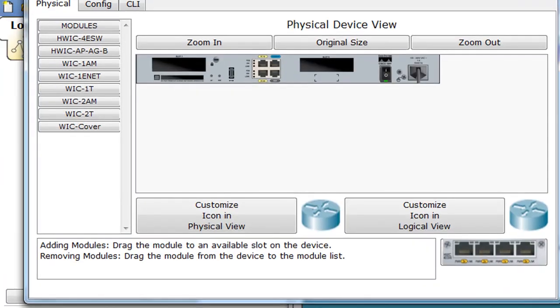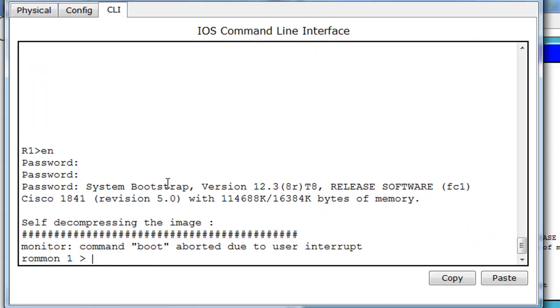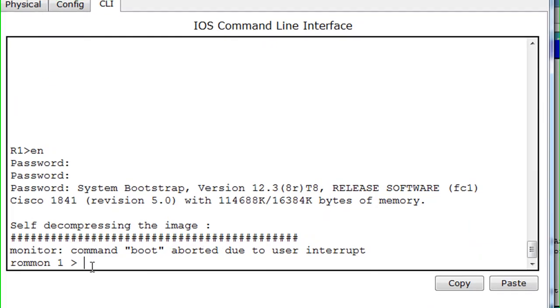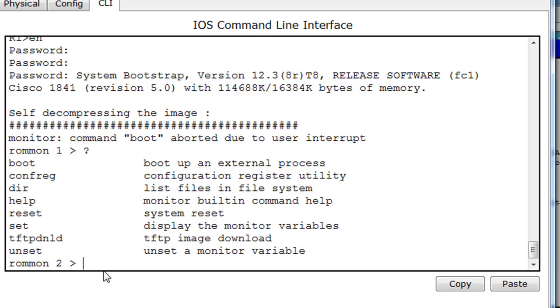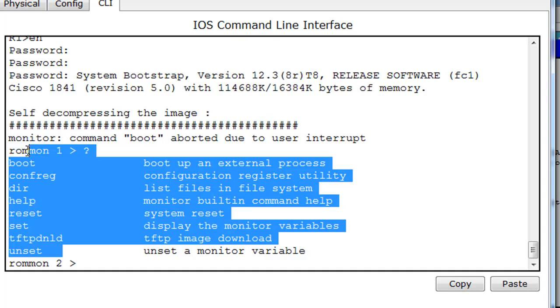So now I'll switch to the CLI here where you can see the text a little bit bigger. What we're going to do is type in a command here, confreg. How did I get that? Well, if I type in a question mark and hit enter, you can see it's one of the commands available. You can see there are not that many commands available here.